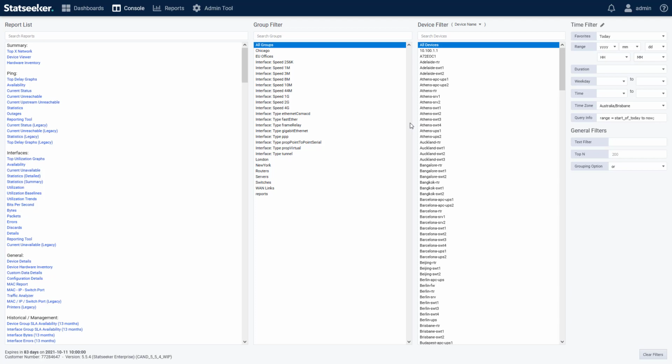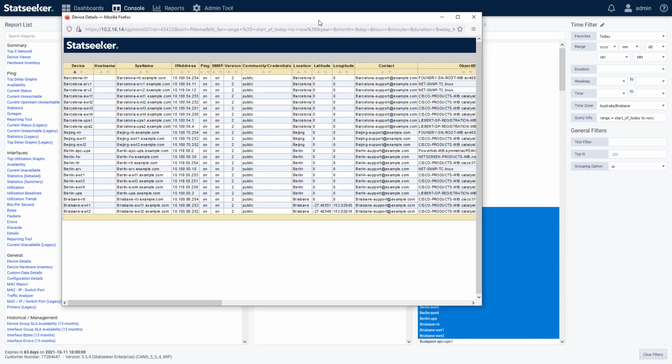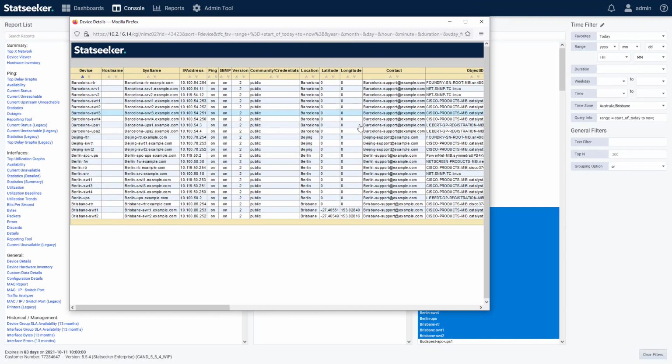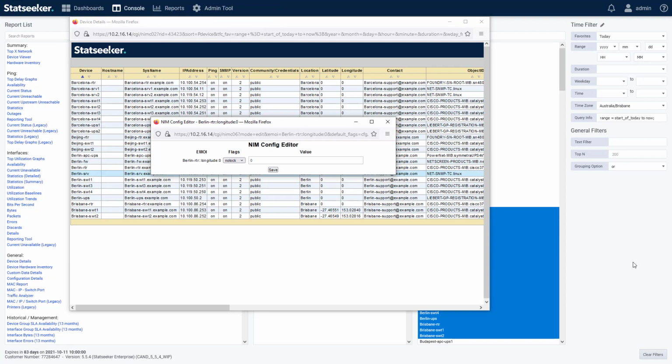Okay, so the first method to look at for users on older versions is manually updating an individual device record. It's quick and simple, but it has the obvious drawback of only targeting a single device at a time. To do this, I head to the console and run the device details report. We can see here that the latitude and longitude columns are empty. I'll add details for the Berlin router. I click on the latitude and then drop in the value, and I'm going to repeat the process for longitude.